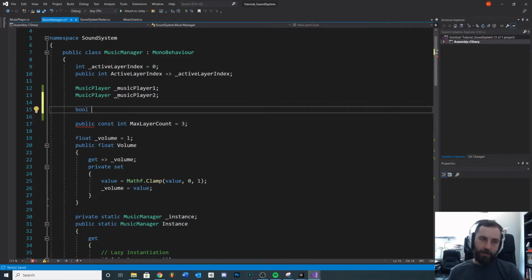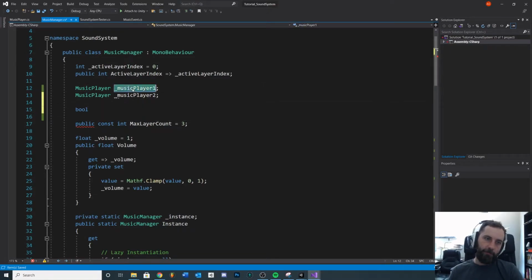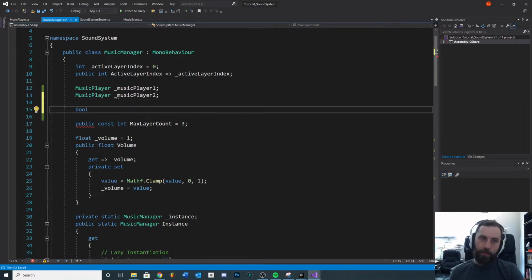So the way that we can track this is we can just say if one of our two music players is playing, then we know that that's the active one. If it's not playing, then we know the other one's the active one. It's kind of a weird way to think about it, but this is just one easy way to track if it's one of two things. So we'll say Boolean isMusicPlayer1Playing.